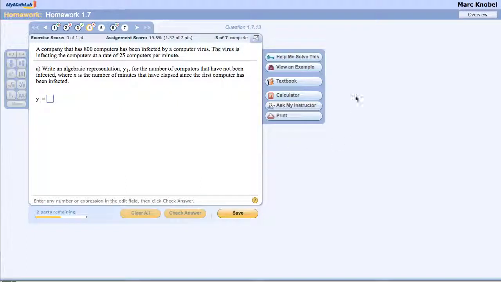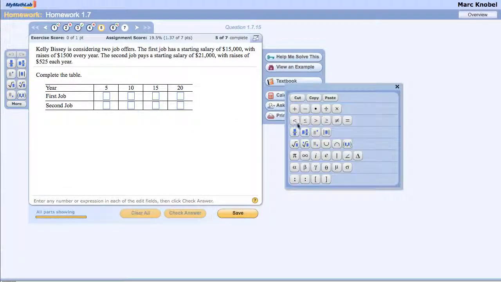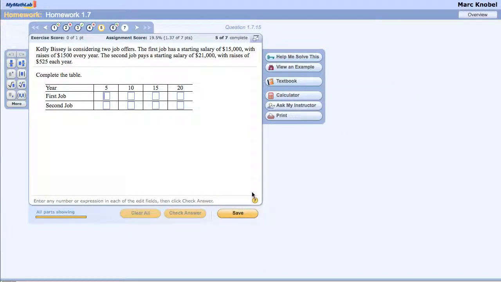So all the learning tools are on the right of the window, and all of the typesetting tools are on the left side of the window, and just click the More button if you need additional typesetting tools. So all your typesetting is done there. And that's it. Those are the basic features of Course Compass's homework system.